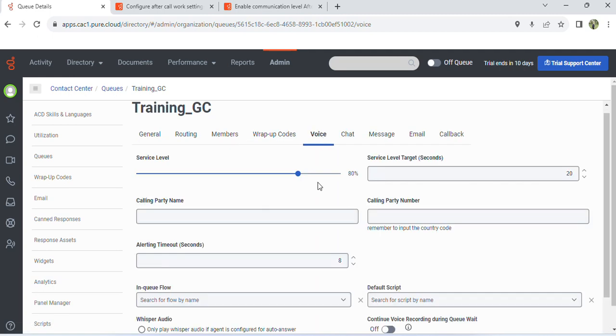If you go to the next tab, voice is nothing but calls. So audio calls. Here the service level is 80 percentage and 20 seconds. All the voice calls should be answered in 20 seconds. This is a metric given in Genesys Cloud by default, that you can adjust as much as you want as per your organization settings.